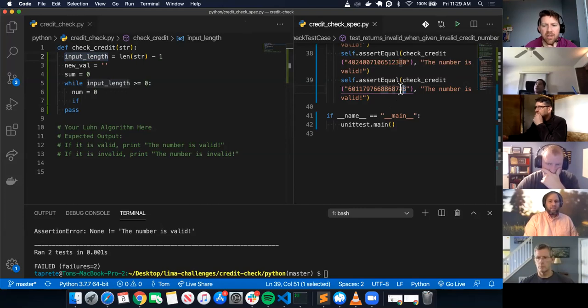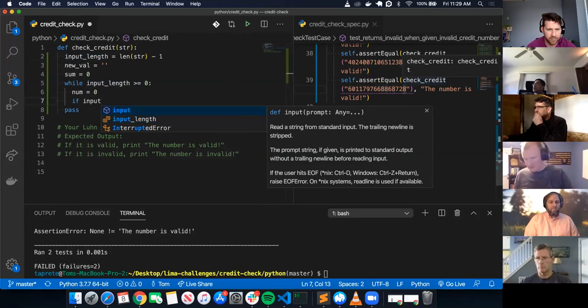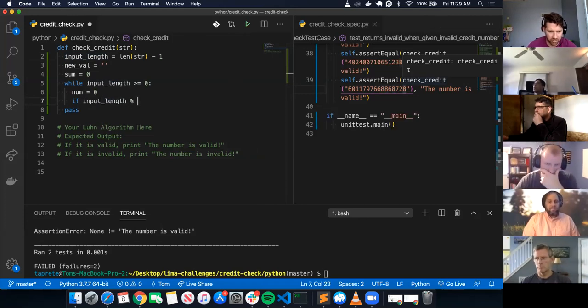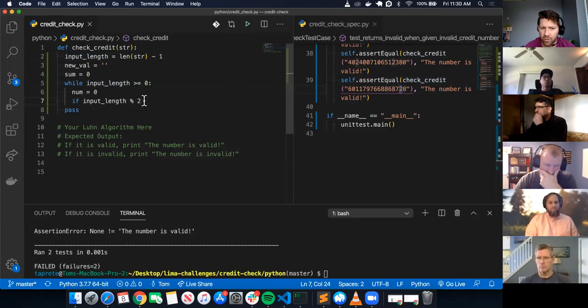You could check if it's divisible by 2. Yes, so I can do if input length modulus 2. So right here, this is index 15, 8 is at index 15, index 14 would be 2, and that's the one I would want to double. So if index 14 modulus 2 equals 0, then I want to double it.